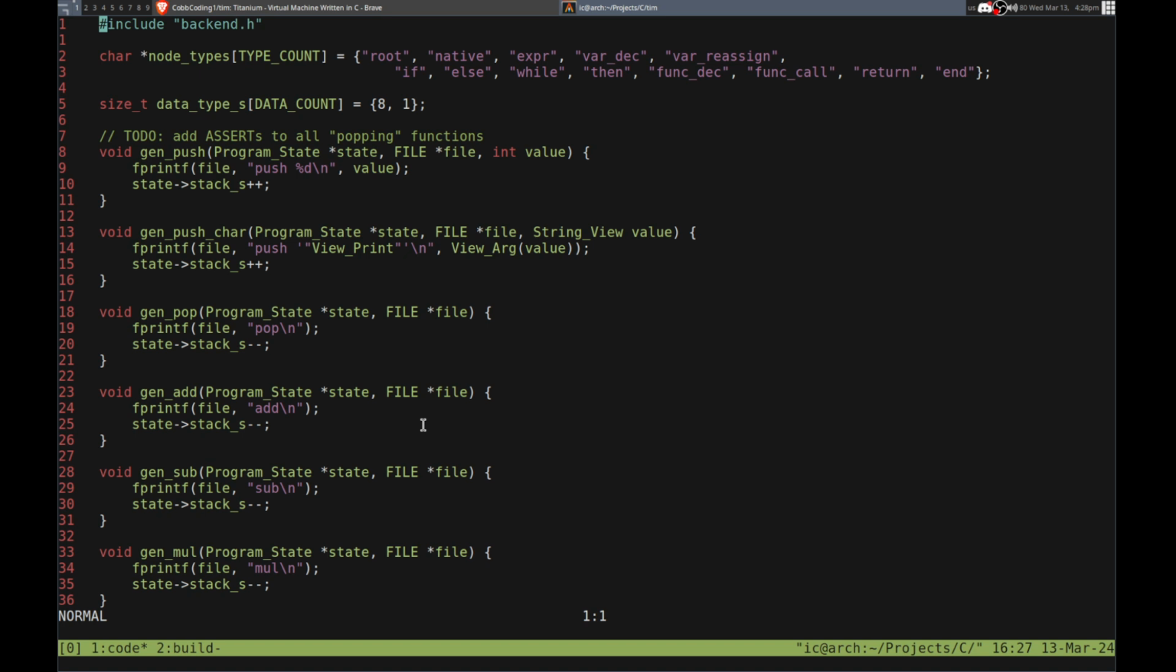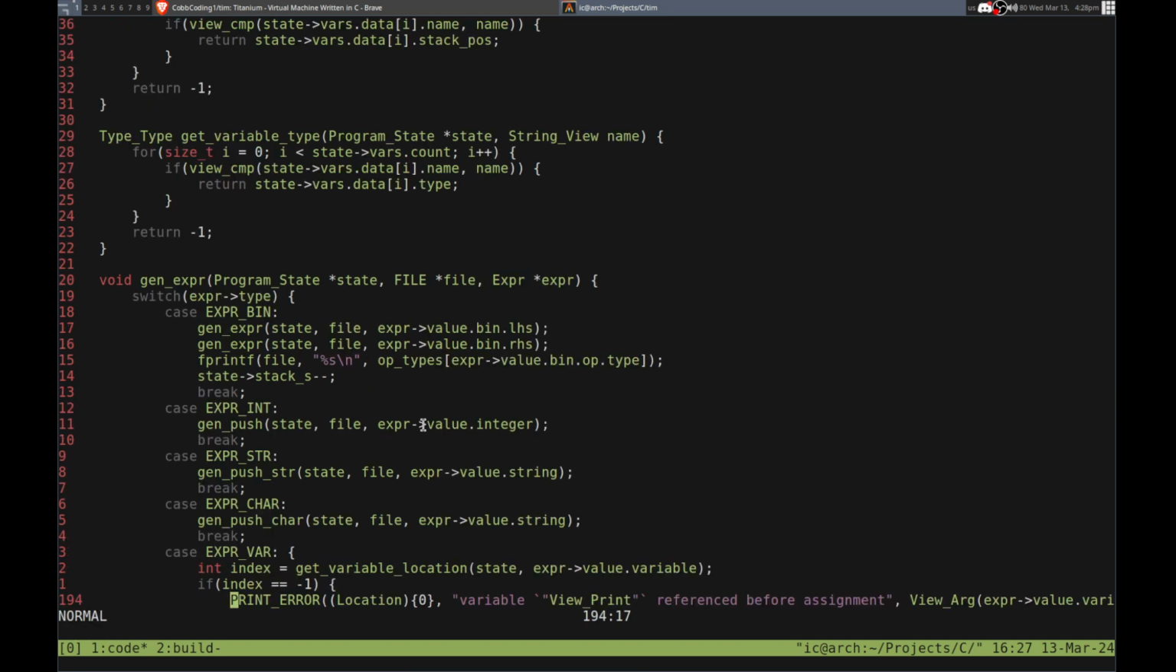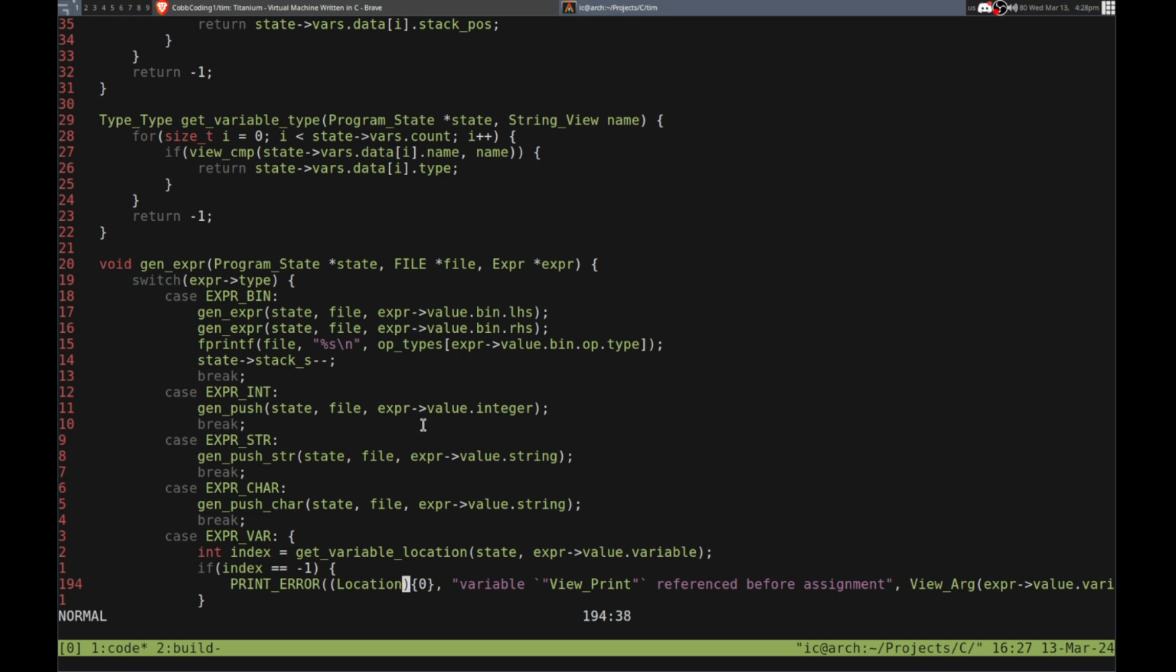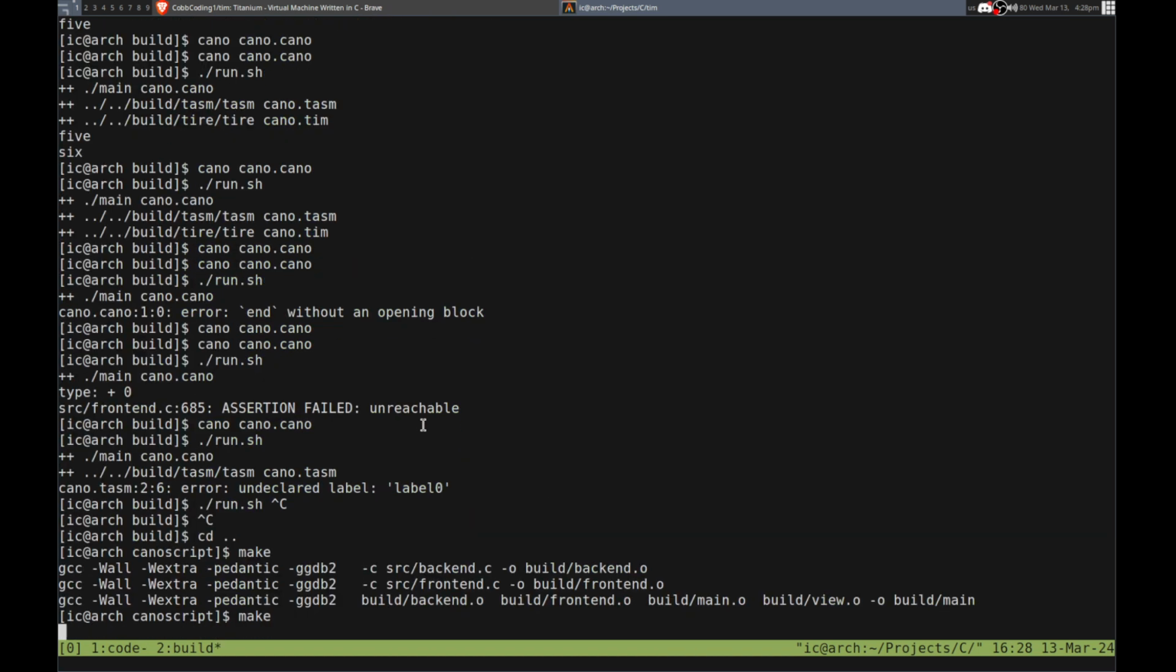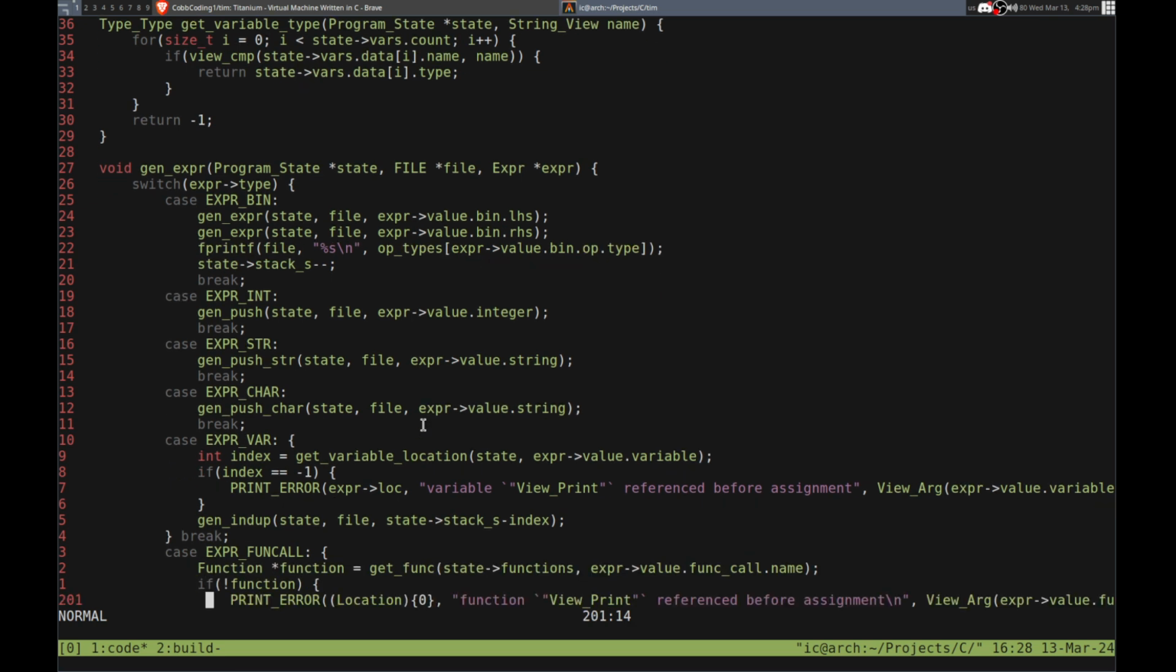So we should handle these in parsing, but I don't know that we handle this in parsing. Referencing before assignment, so we can put that here. But now we should be able to put expr loc. Can we do that? That should not fail, right? Okay, and we'll try that. So I'll update all of these to have that. Let's actually just try that.